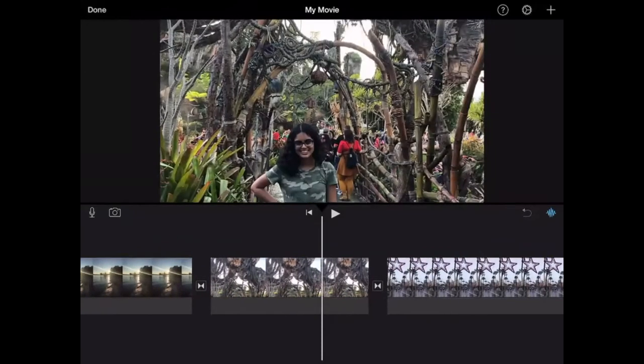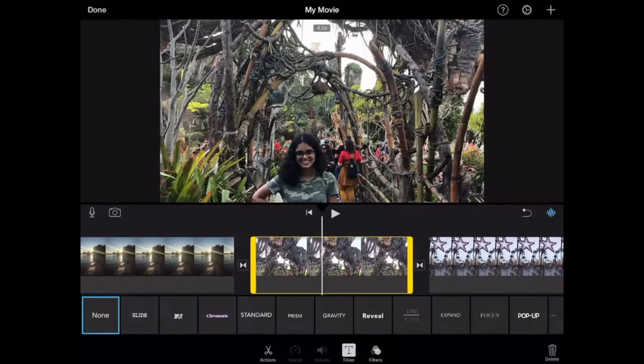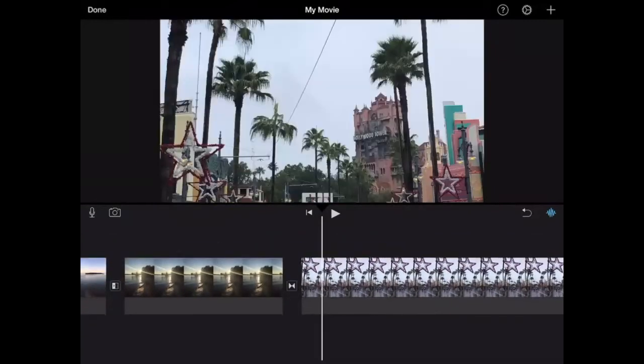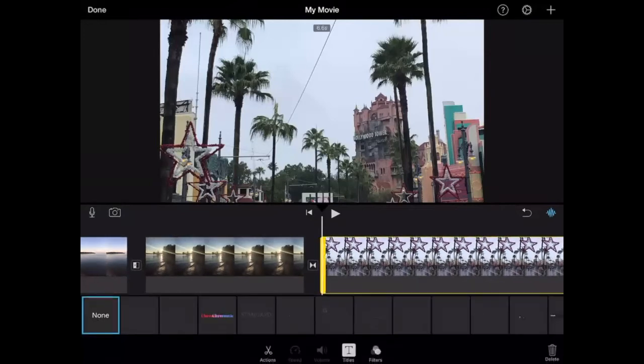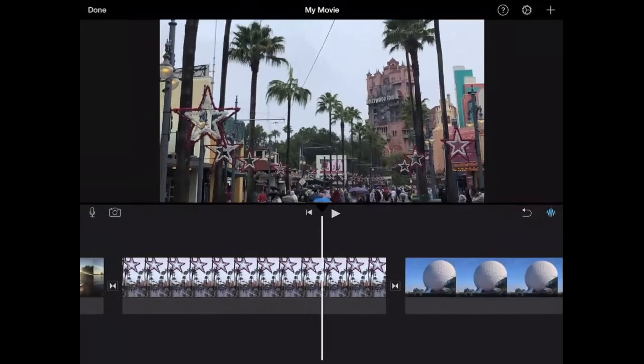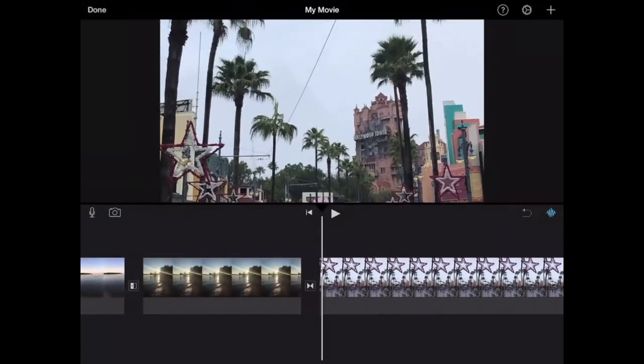So let's move on. Honestly, I don't like how I look in this either, so I deleted it. I'm sorry about that. So now we have pictures from my trip to LA.